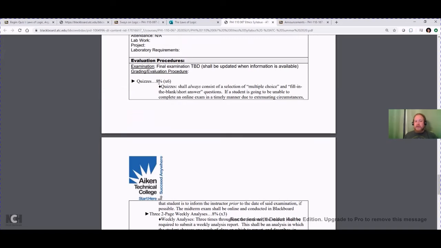Quizzes, of which there are 6. Each one is worth 8% of the final grade. There'll always be multiple choice, fill in the blank, and I said short answer questions. And they always have a specific due date. Okay? Basically it's going to be the 6 quizzes spread roughly 2.5 weeks throughout the semester.